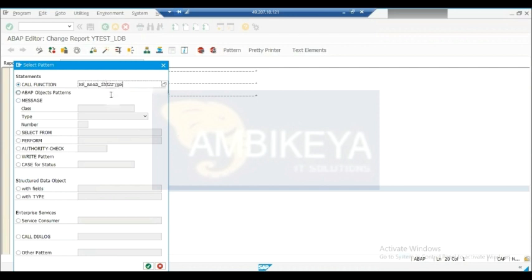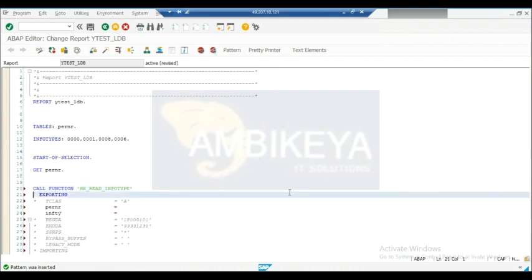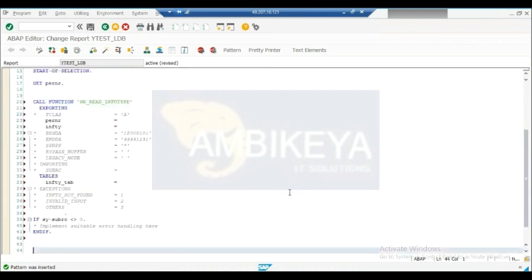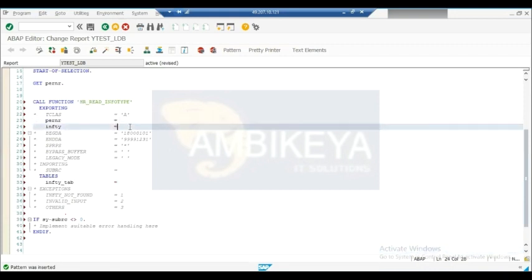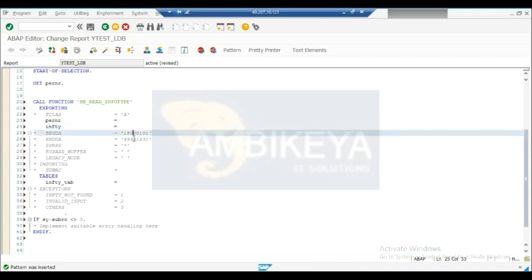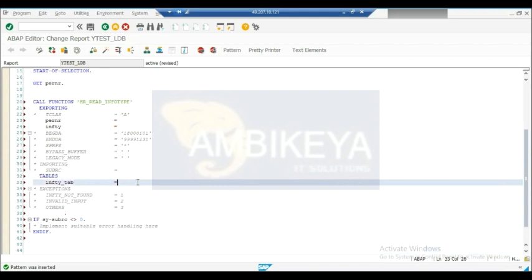Now click on continue. See here, by default this code will be generated. See what parameters we have here. We need to pass the partner number, the info type number, and the begin date and end date, so from which date to which date you want to get the data, you can mention here. And then you have the internal table, so here you will get the data into the internal table.